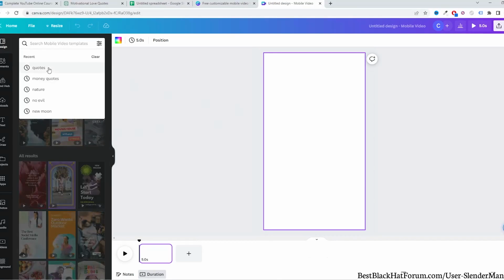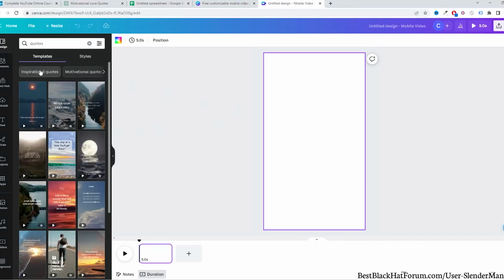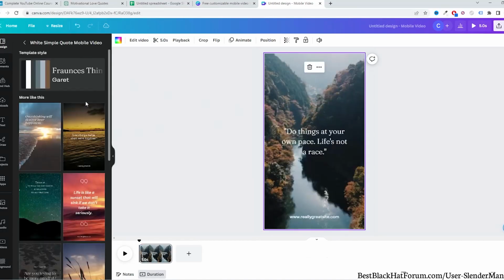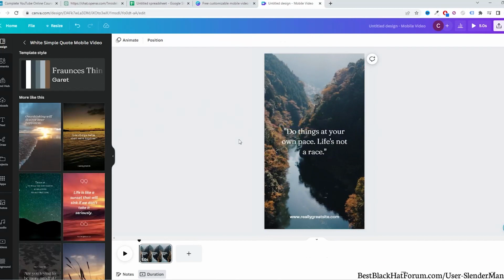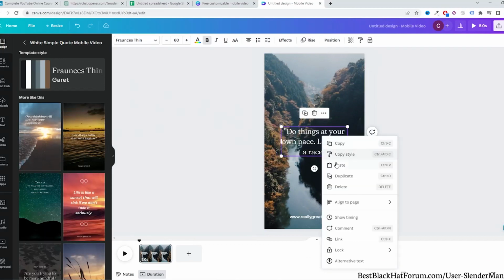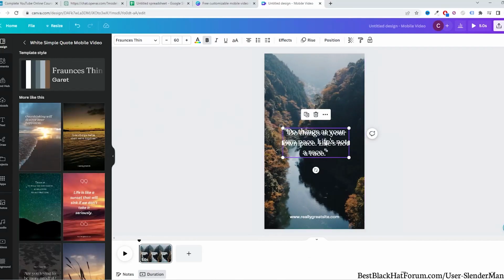Here, I will search for quotes, but you can search and choose any template you like. You can change the font, colors, and styles as you like in Canva. I will duplicate the first caption, since we have 2 of them, and rename them Part 1 and Part 2.